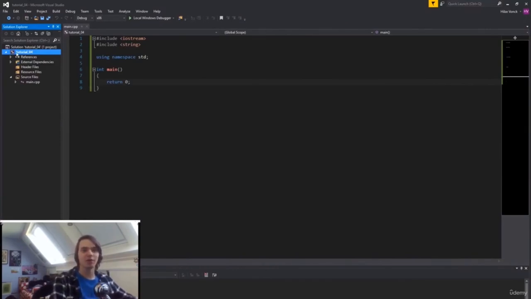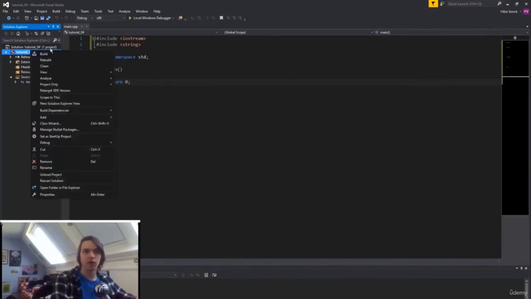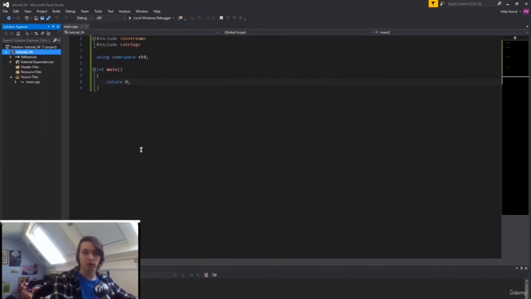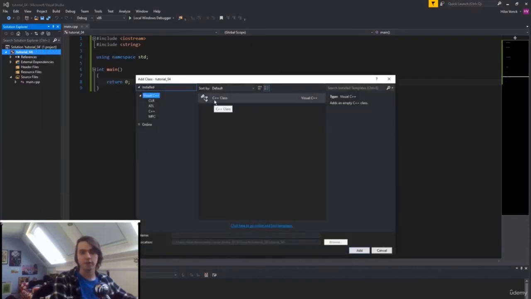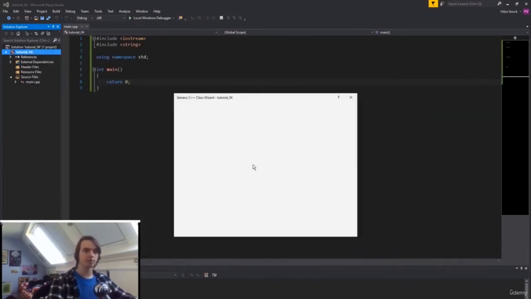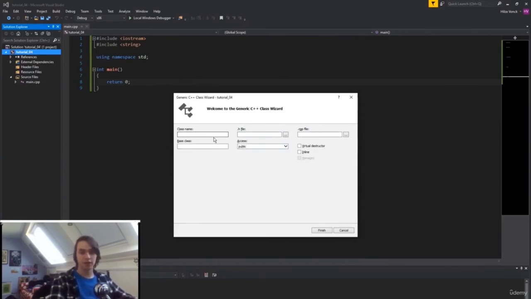So what we're now going to do is press the right mouse button on tutorial 04 in my case, but whatever your project's name is. Then we're going to go to add class. We're going to select a C++ class. And now we can give it a name. So let's create an animal. We type in animal as our class name. You can make whatever class you want, but I'm going to make an animal.